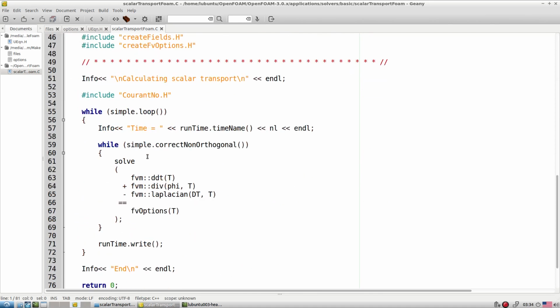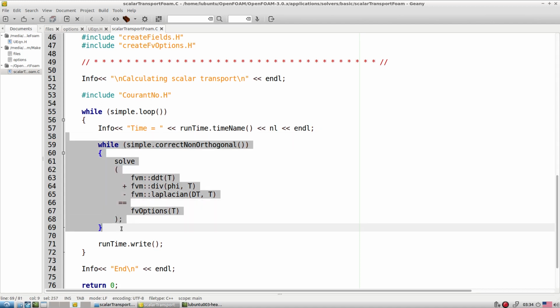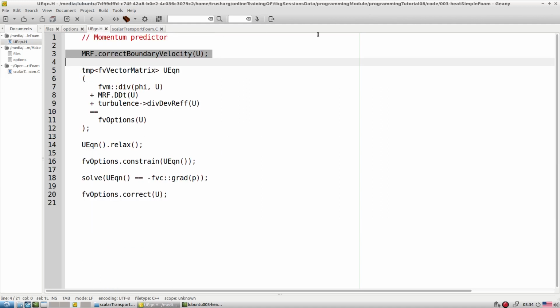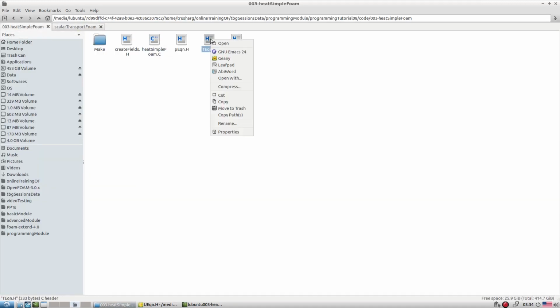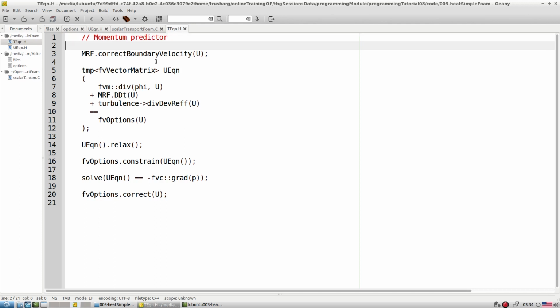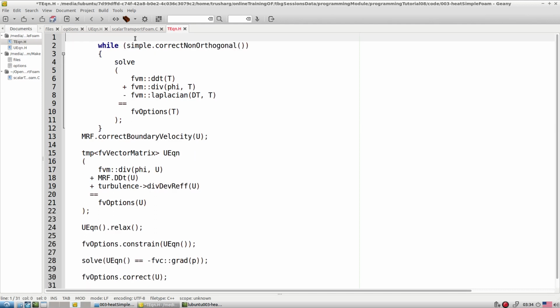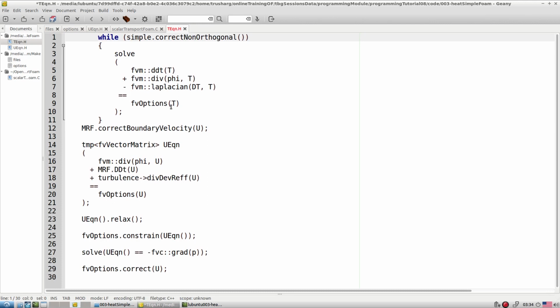If we want, we can straight away add this. For temperature, I suggest let's straight away add this temperature. And if you want the non-orthogonal correction for simple, try to adapt that inside the temperature equation as well. Here is this U equation, I want the T equation. Inside the T equation, let's say this is available.